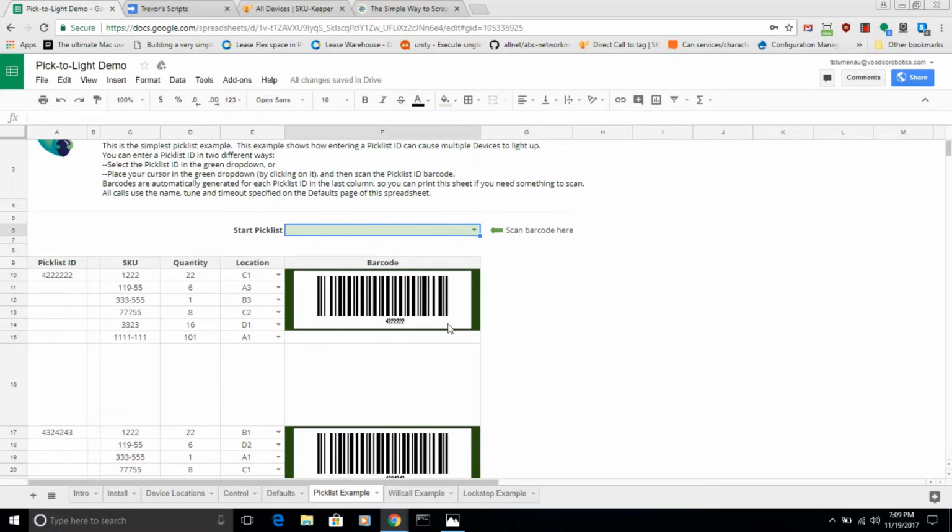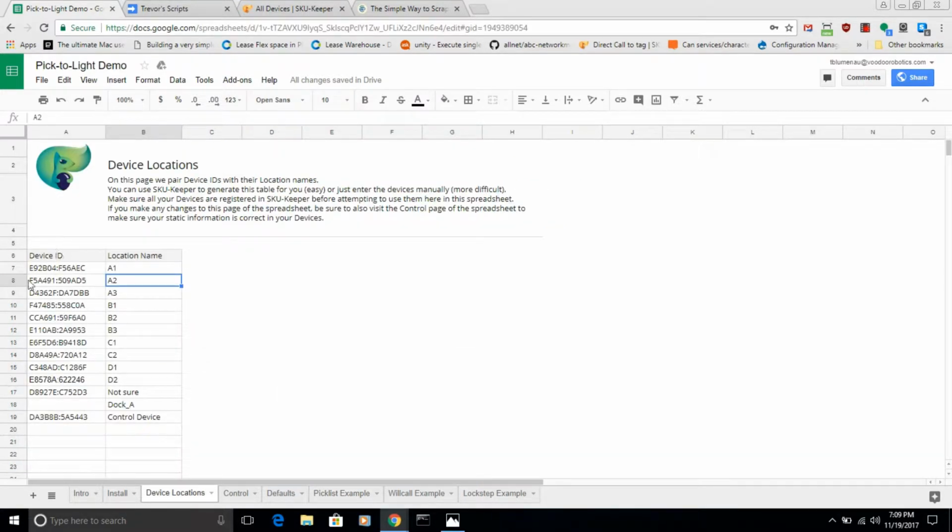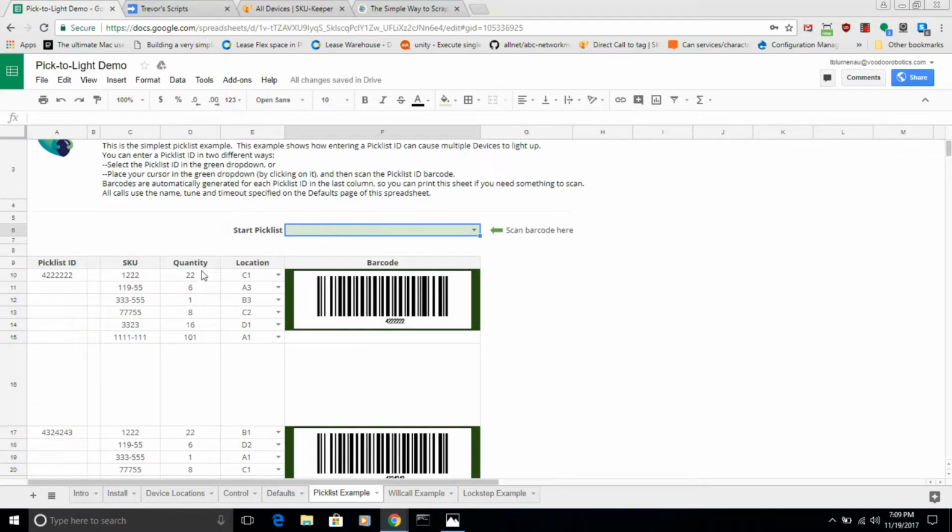I'll talk about the software in a second, but essentially what our software is doing is when it sees you enter something right here, it's going through each of these locations, using this location name on the device locations page to find the device ID, right? And then it's sending each of those device IDs these different commands. Very, very simple code, and I'll go through that in a second.